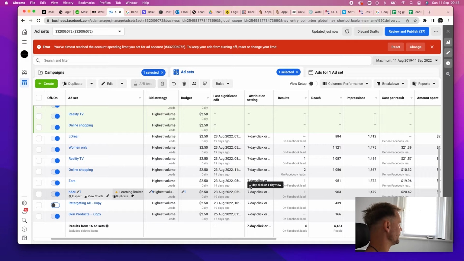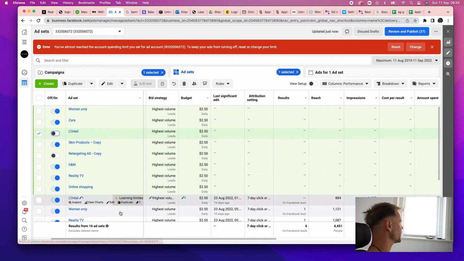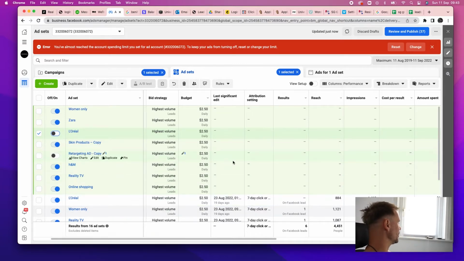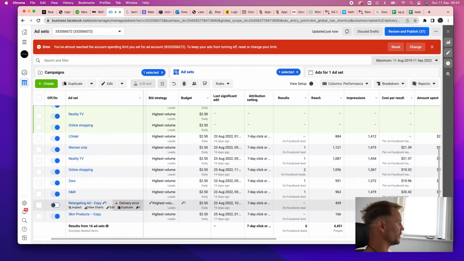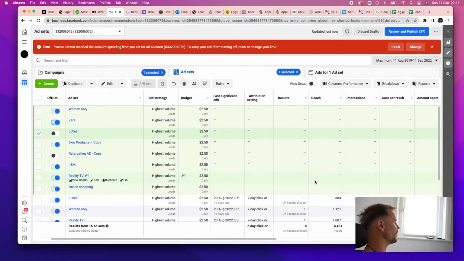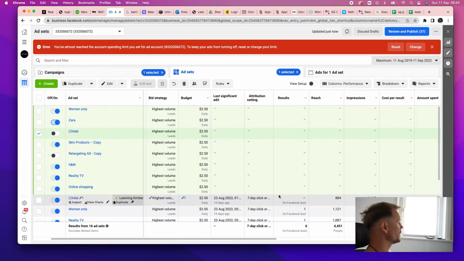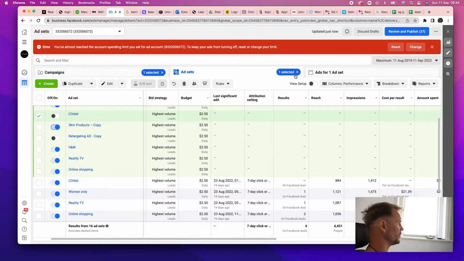Where's my Zara one? Zara, yeah, that's produced one. Skin products. I'm not sure why the skin products one's done that. That's normally a good one. Reality TV, that's produced one. Yeah, so you can see it's well in profit. So we're just going to turn one ad off. I'm going to check where all the placements are. I'm sure it is only in the newsfeed.